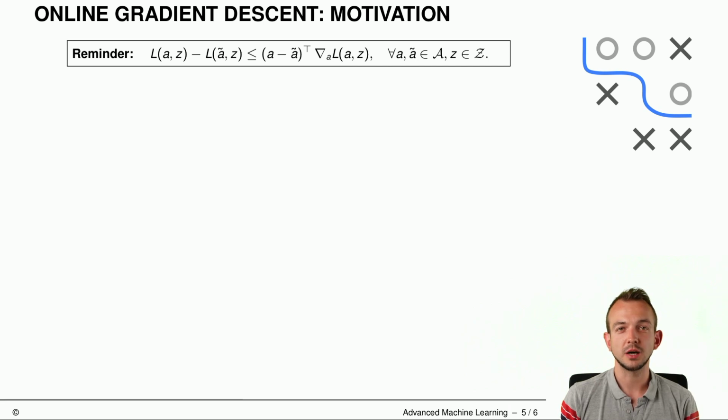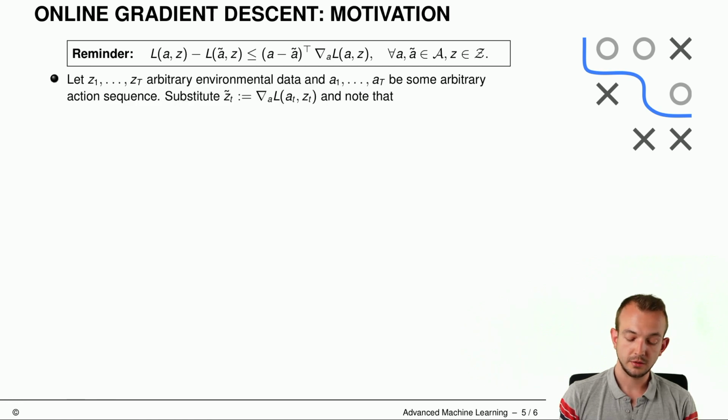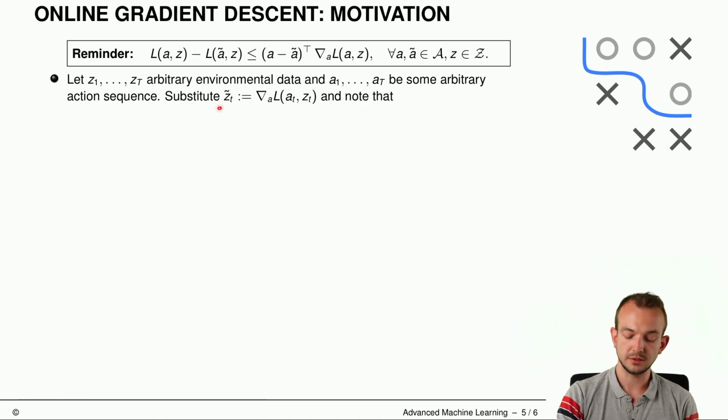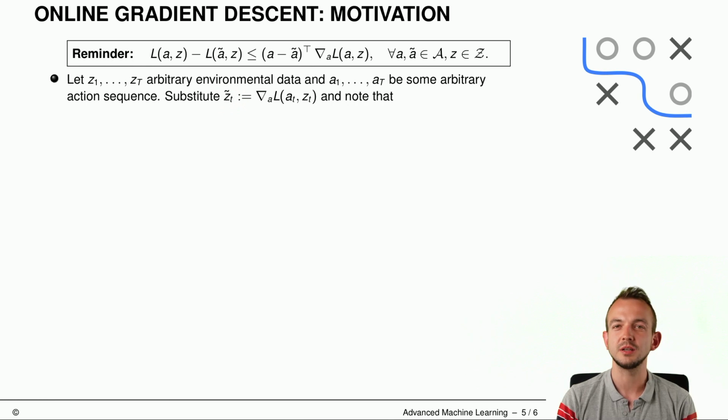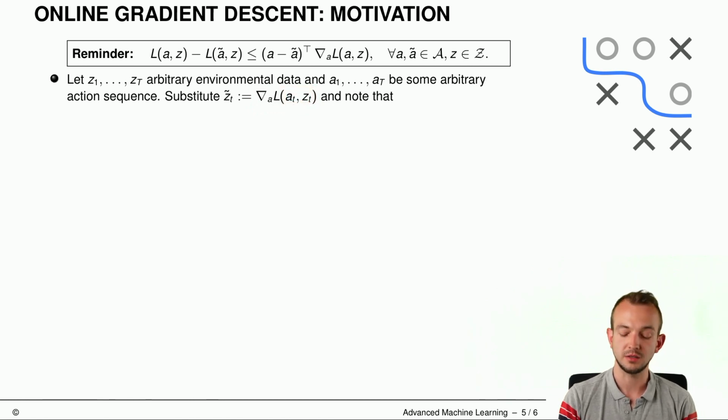Now let's keep this in our short-term memory box that this here holds, and let's see how we can make use of it. So let's assume we have some sequence of environmental data points, can be anything you want, and let's assume that we have some online learning algorithm which is choosing somehow the actions a_1 till a_T. And now let's make the following substitution or definition. Let's assume some artificial environmental data points, let's call them like this, z_t tilde, and they are corresponding to the gradient of the loss function with respect to a when we plug in the pair of action and environmental data point.